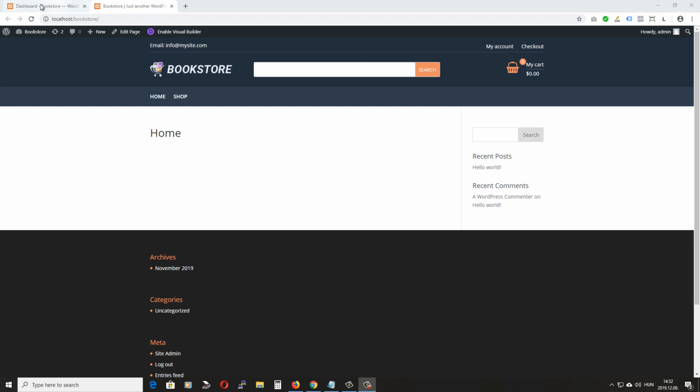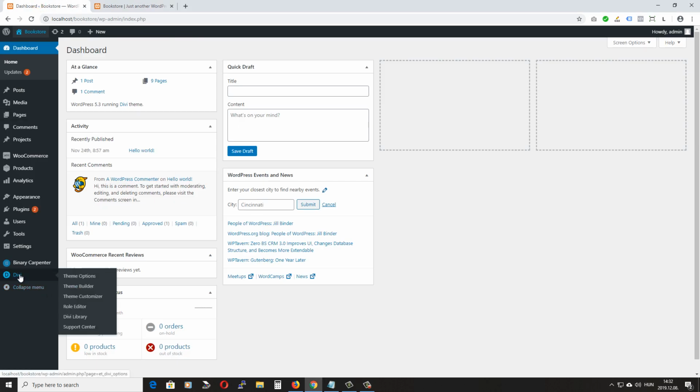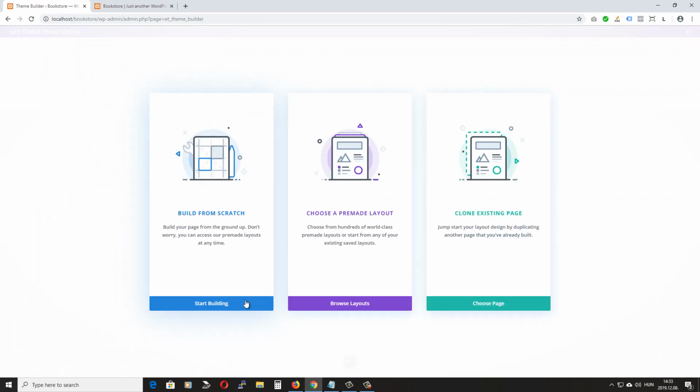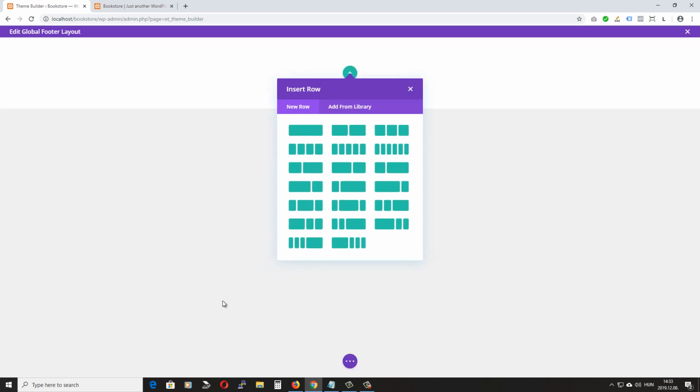Let's go to the administration, Divi, Theme Builder, and click Add Global Footer. We are not going to use any library templates. We are going to build our own footer. So click Build Global Footer, click Start Building. Our footer will consist of two sections. The first section will have 4 equal columns, so I select this option.